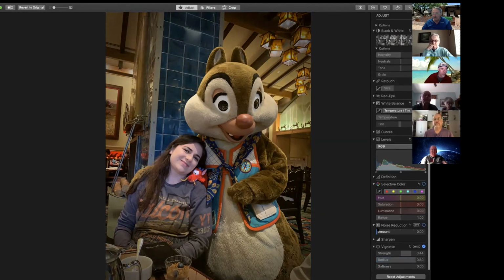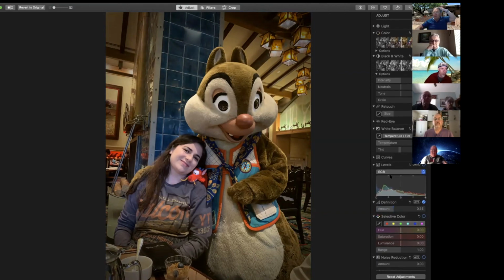I can do noise reduction. I can sharpen an image by definition. These are all capabilities in editing photos that, for most of what people do, this is all you'll actually need and more than that.